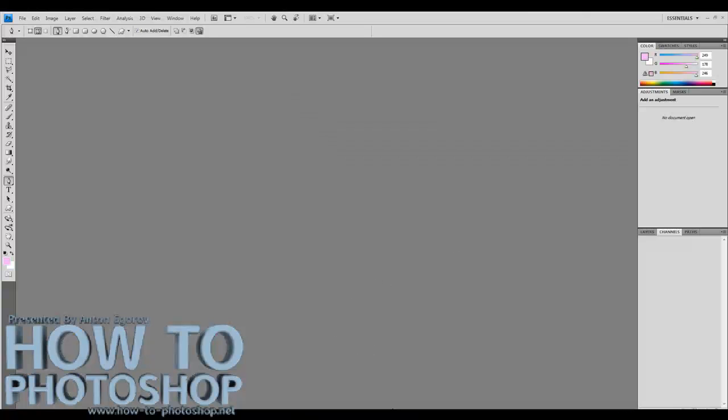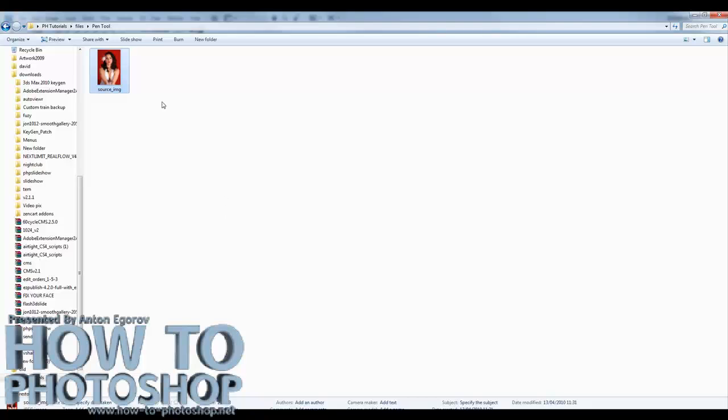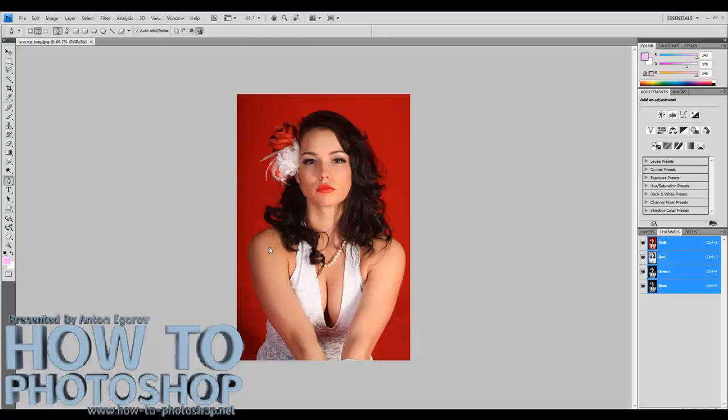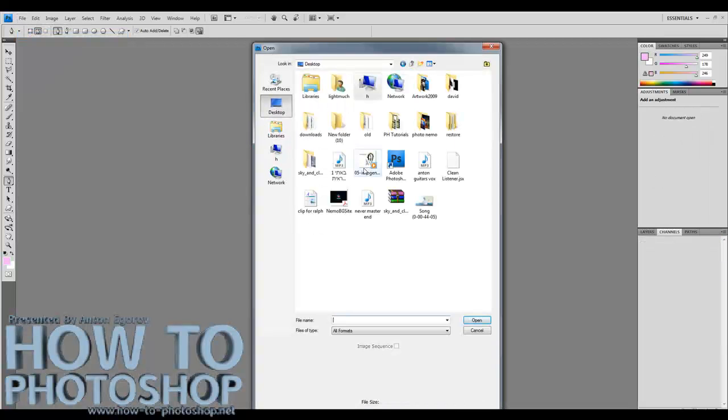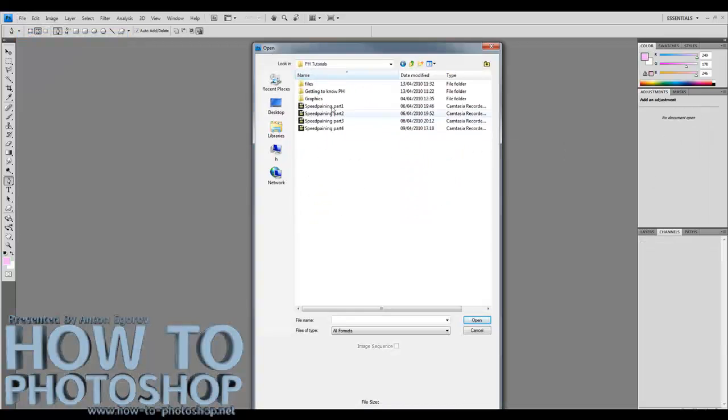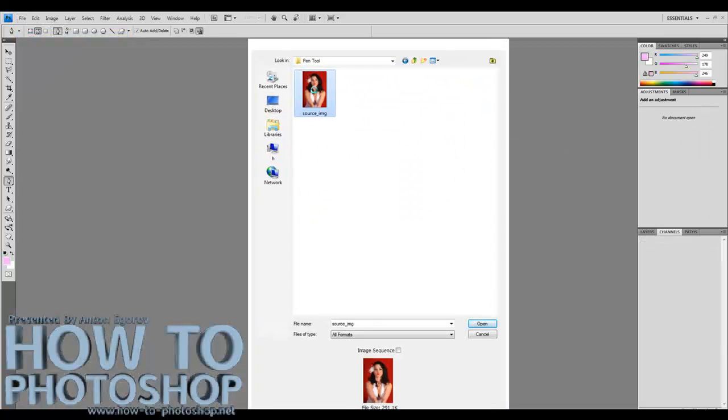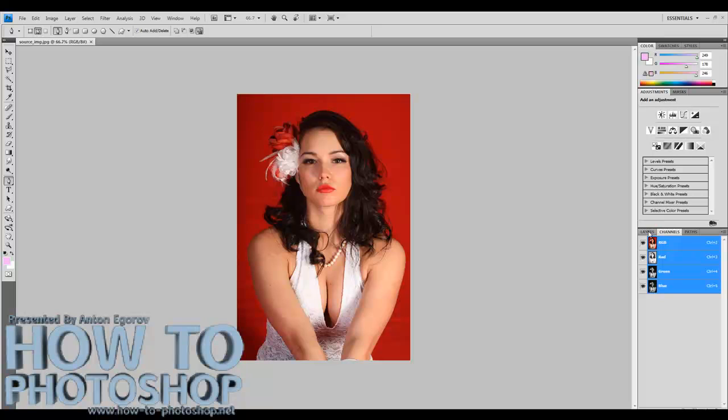So if you'll go to the folder you downloaded with this course, into files, and in the pen tool tutorial, you'll see the source image here. You can drag it into Photoshop, or you can click file, open, going to the folder and open this photograph. It makes no difference. Now the pen tool is used to select only this woman and not the background.